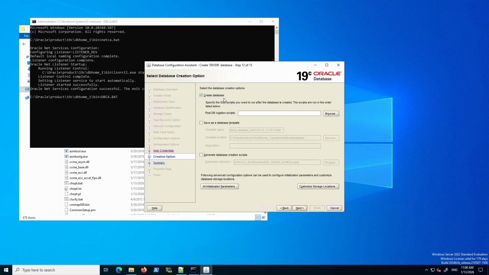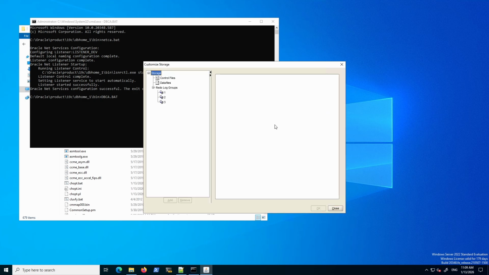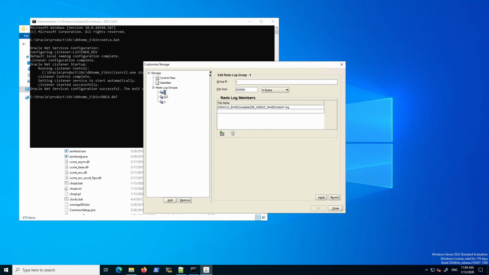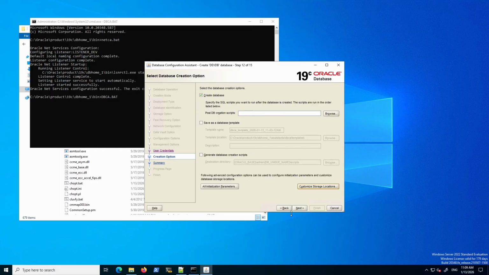So the system will create the database. That's okay. I will keep the default here. Also, you can go here and customize a lot of paths and storage locations. So I will keep the default for the moment. For example, this is where you're going to save the logs and the redo logs and so on. I will keep the default. Let Oracle manage that.